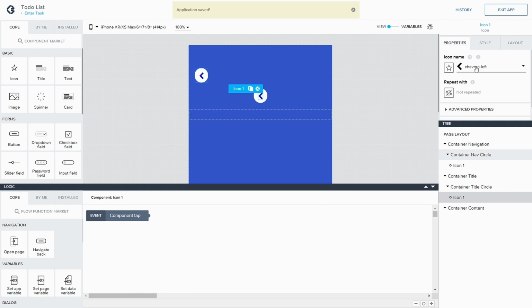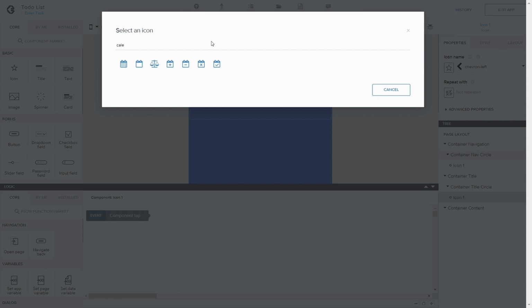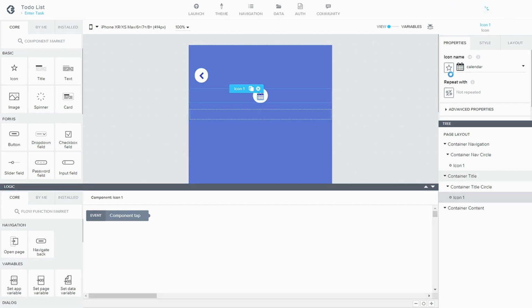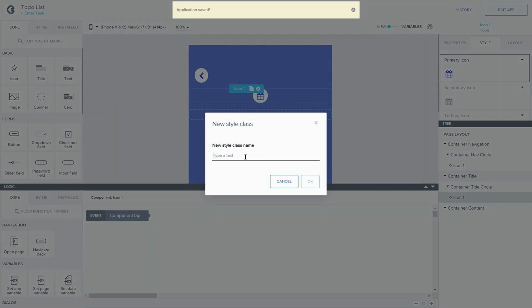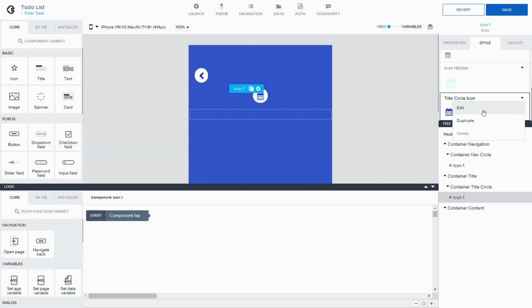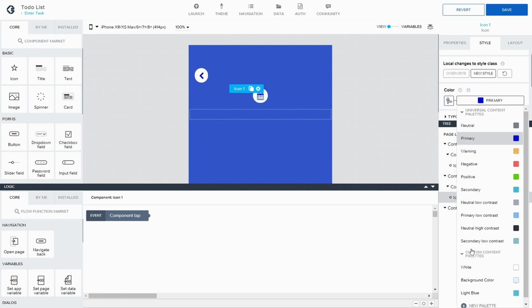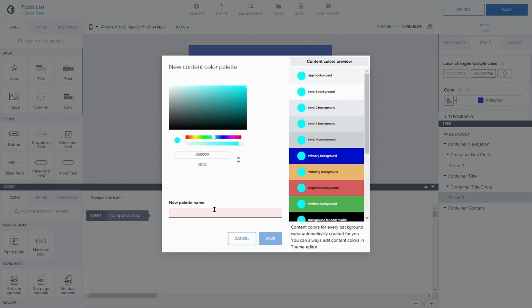The icon we're gonna take is the calendar. We'll take the calendar one. We'll save that one. Duplicate that one. Title circle icon. We added this one. We want to have that blue color again. So that is the blue color, which is 3356D0. Save.